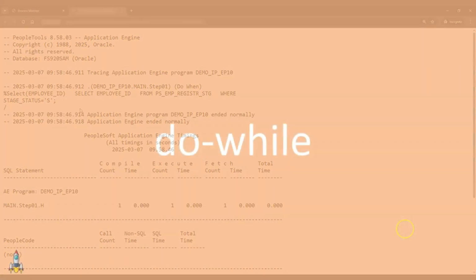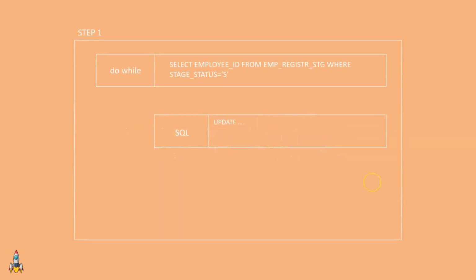The next action we have is a do while action. So let's consider this scenario. We have one do while action with a select statement written inside it, followed by a SQL statement. So what is the purpose of do while action? The purpose of do while action is to create a looping structure in which the subsequent actions will be executed until the select statement written inside do while keeps on providing rows.